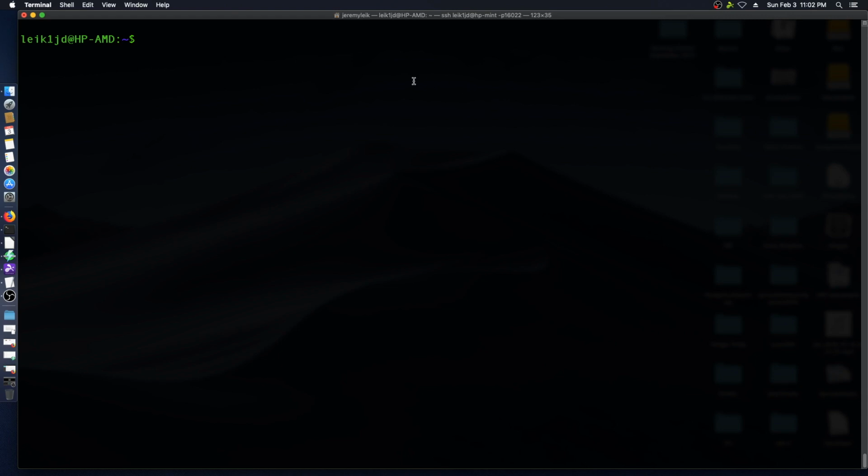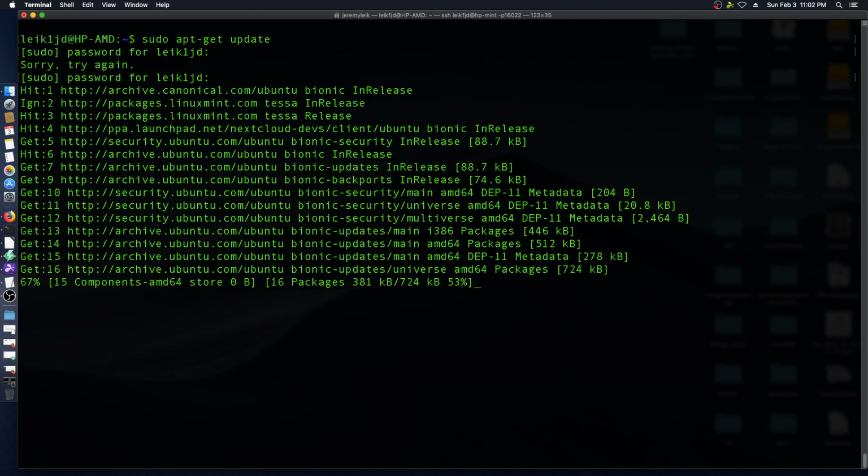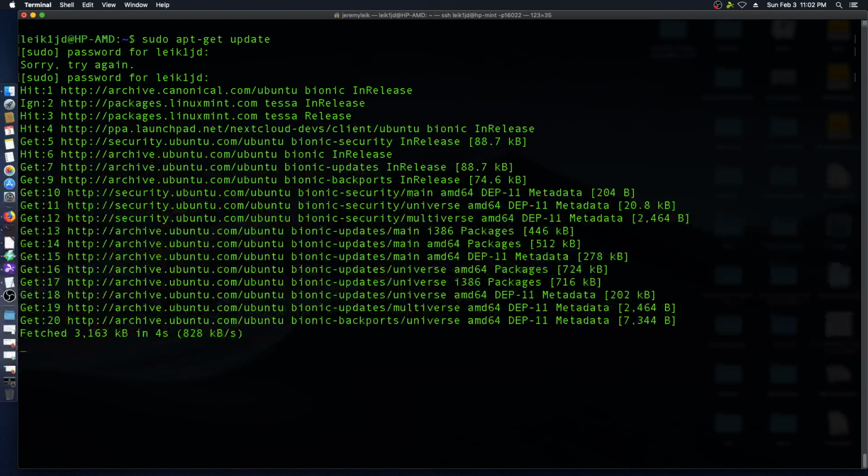So first thing we want to do is do our updates. And of course, password. Okay, so this is our Linux Mint machine. Kind of gave it away because it put in the asterisks when I typed the password. So we've got the first command entered, and we're going to go for the second one.